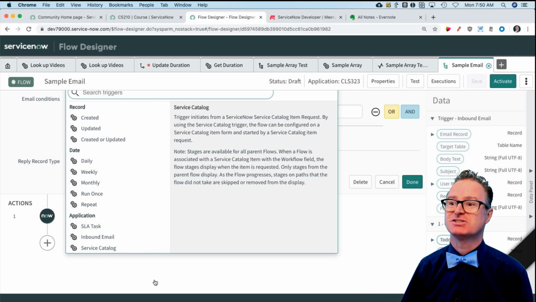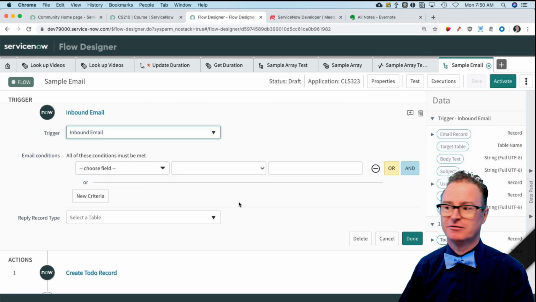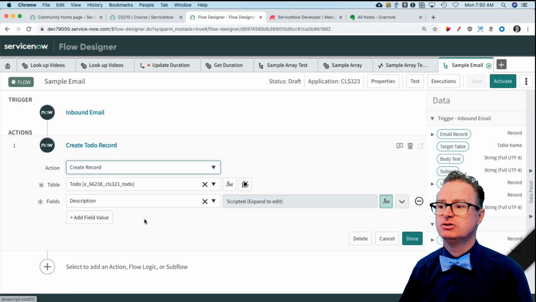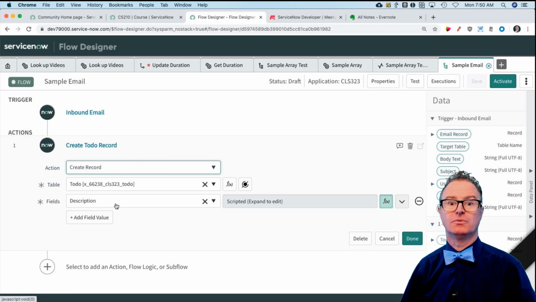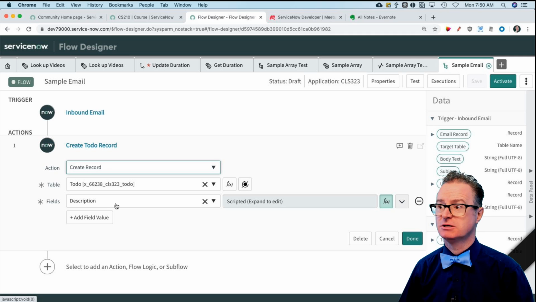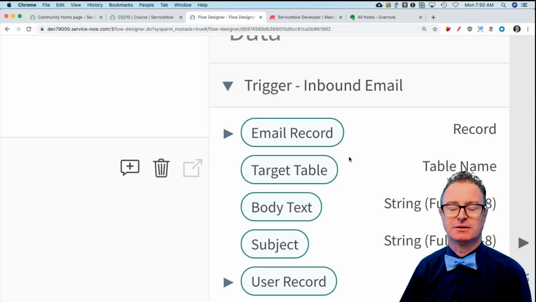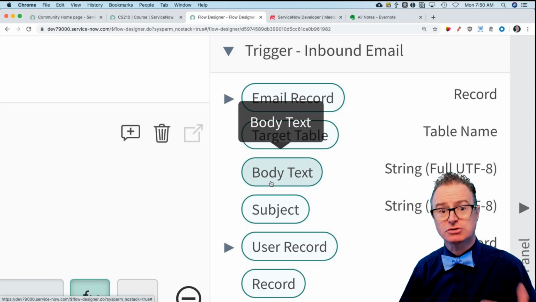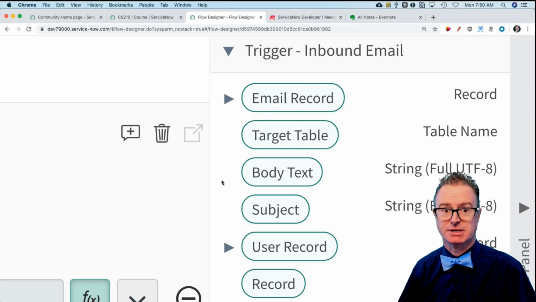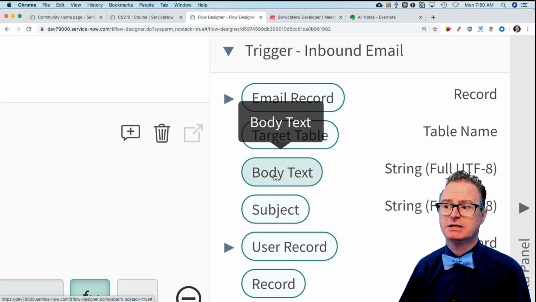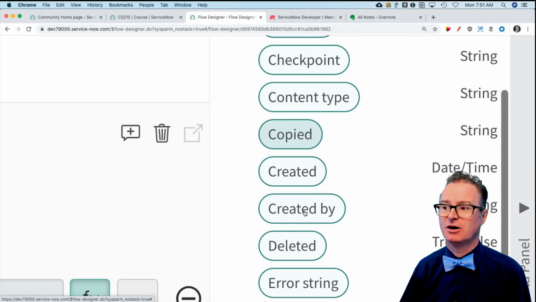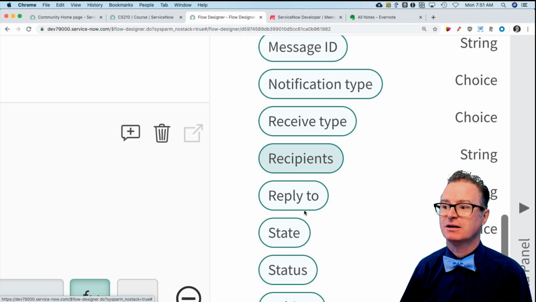All right, so this is the trigger, inbound email. It doesn't have any special creators on there. And I am going to create a to-do record. Now, one of the things I want in my record is to process the HTML body. Over on the right-hand side, you can see I've got access to my email record, and they've surfaced a number of these common data pills up to the top level. Here's body text and subject. There is a body text and subject underneath the email record, and I could get them this way.